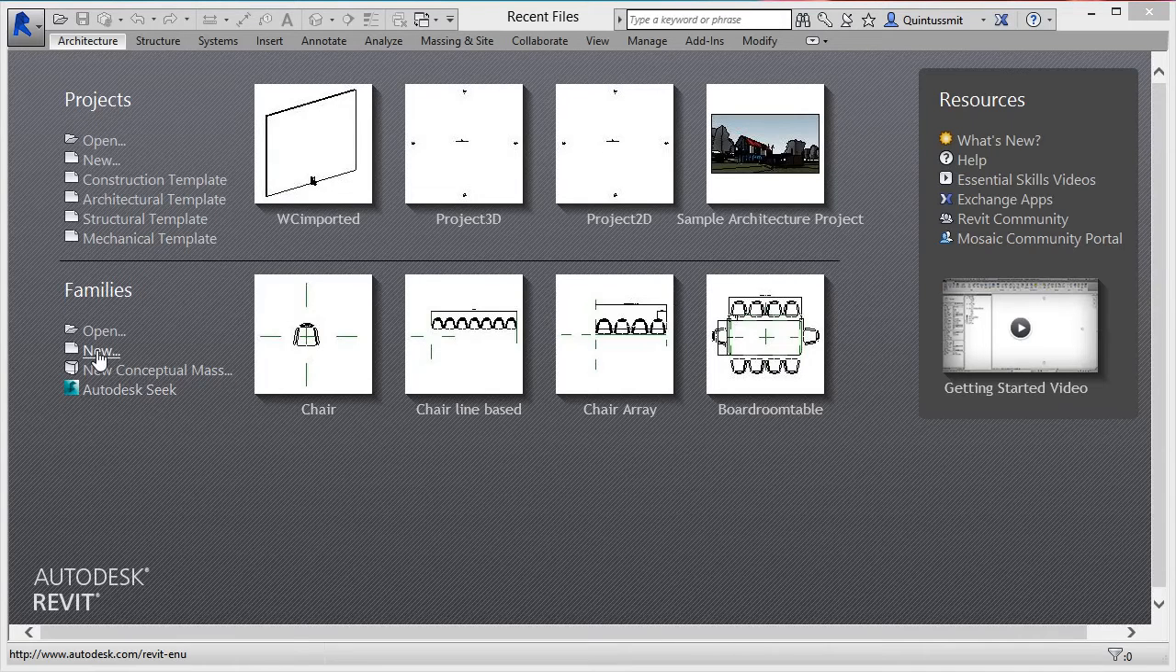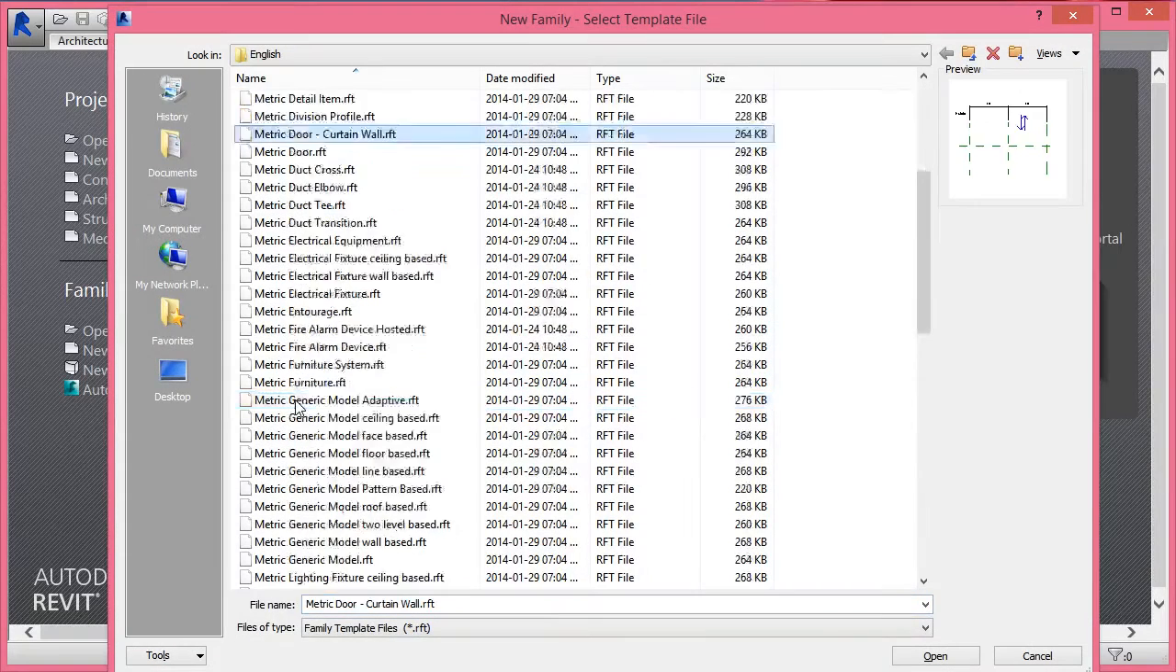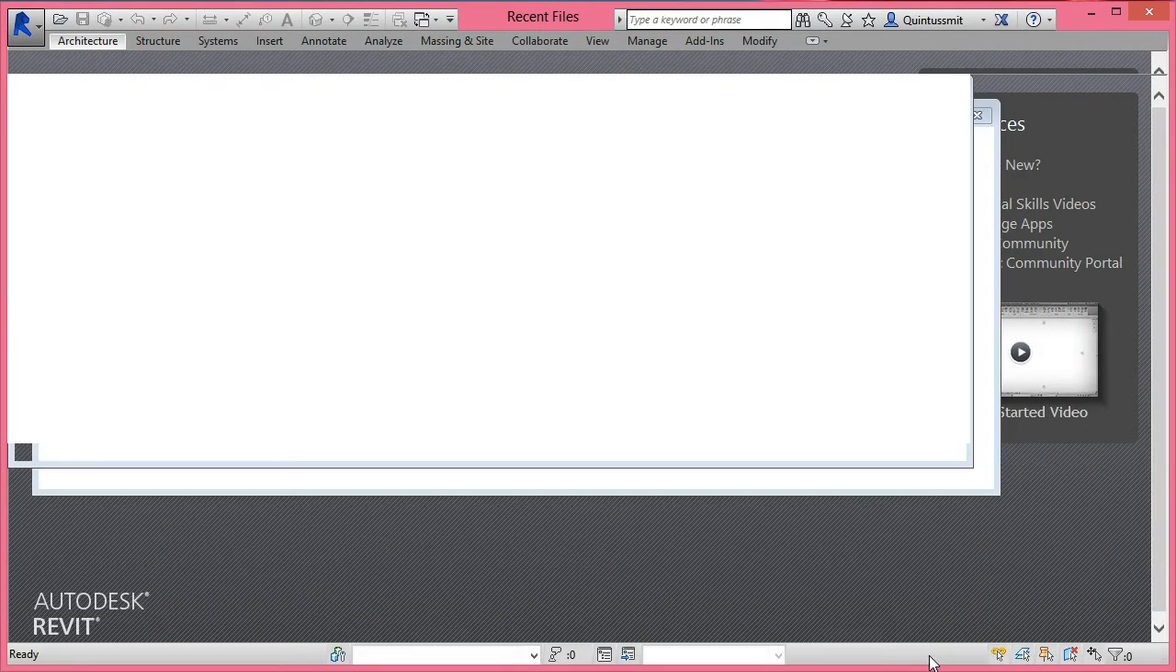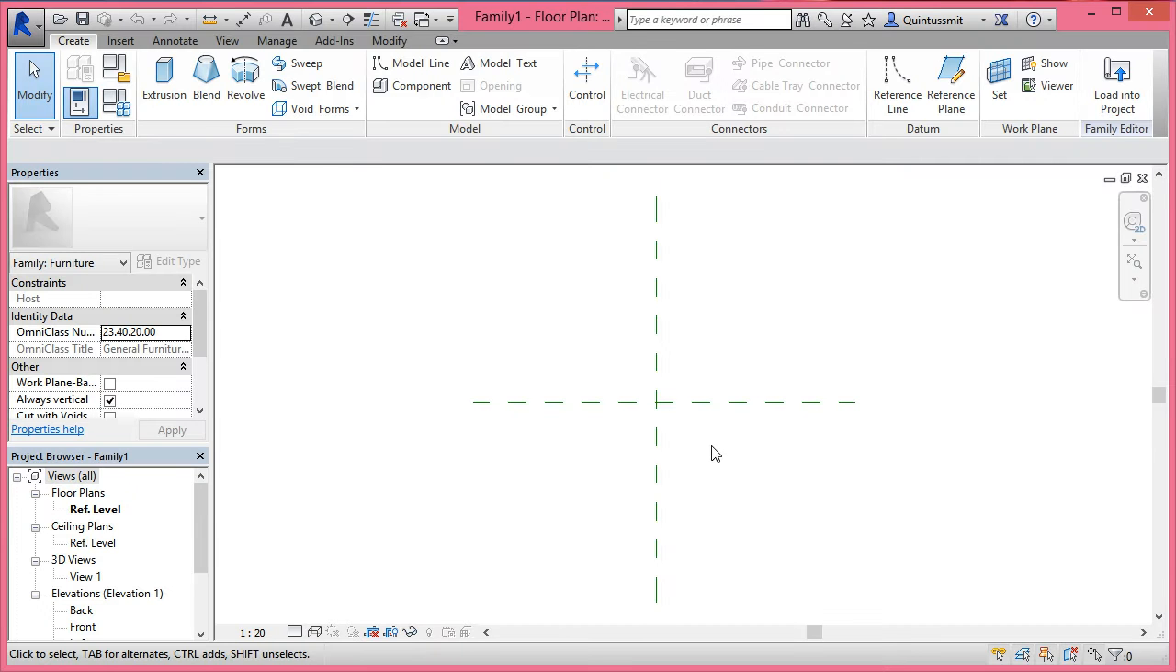So for that, going to New, and the template that I'm going to use is metric furniture. Now to speed things up in this one, I'm going to build it as a 2D flat family. We also need to explore the concept of nested families, which is one family loaded into another one. So once we've built this chair, we're going to load it into a line-based family, and there we're going to set the parameters to automatically update the number of chairs depending on the length of the array. And once that is done, we'll take that family and then load it into our final boardroom table family.